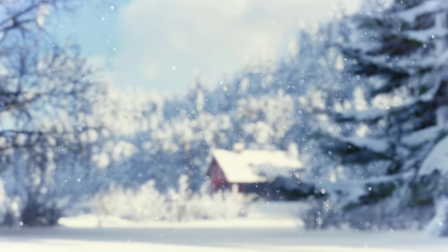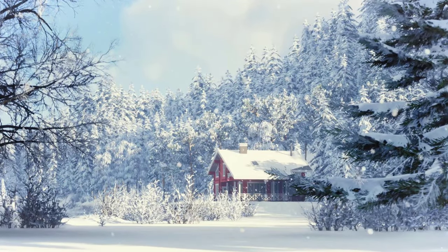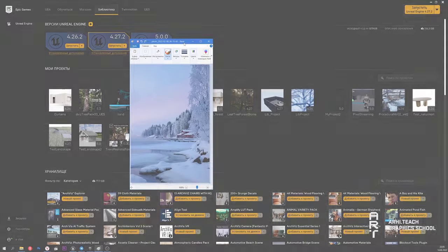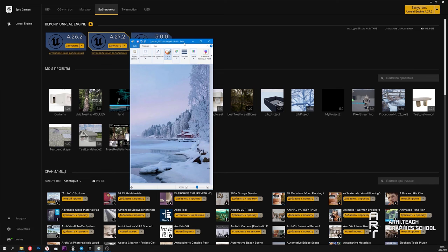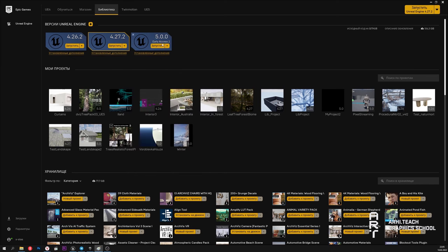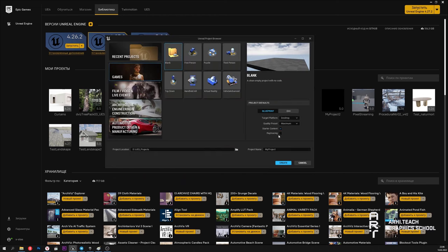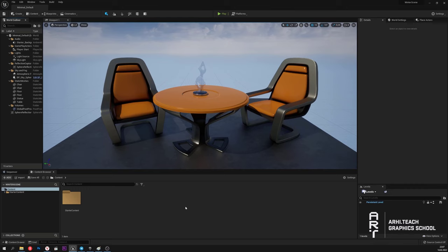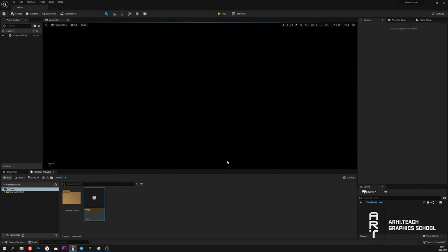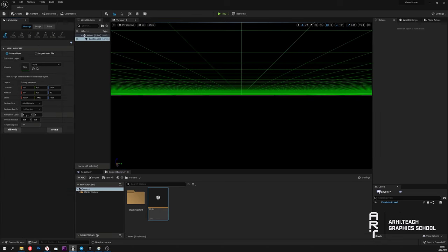In this video, I'll show you how to create a winter landscape. For the reference, I used this picture. Let's start. Launch Unreal Engine 5 and choose blank project. Unreal Engine is launched. Here in Content Browser, I create an empty level. And now I can start creating the winter landscape.